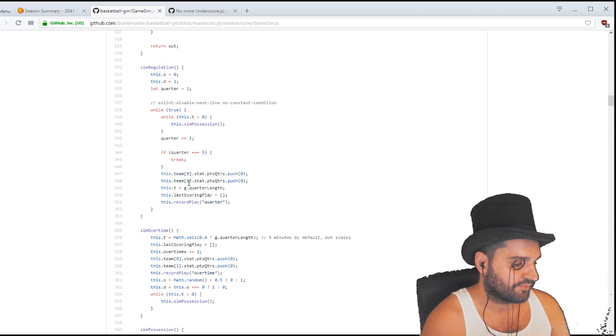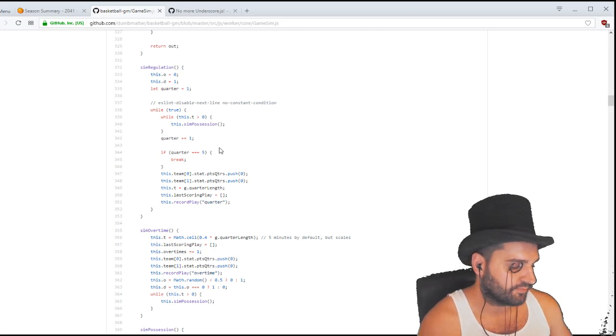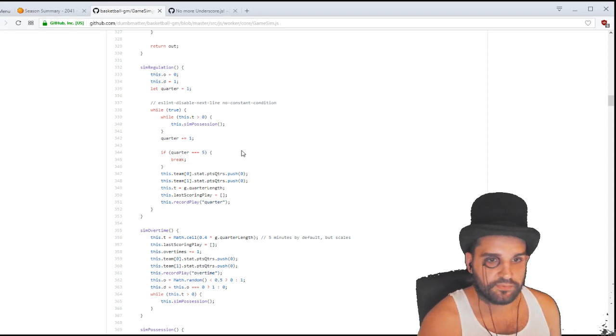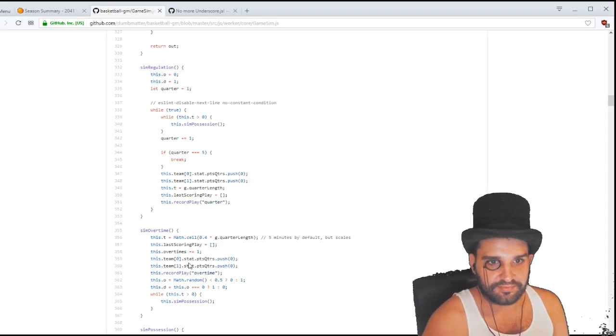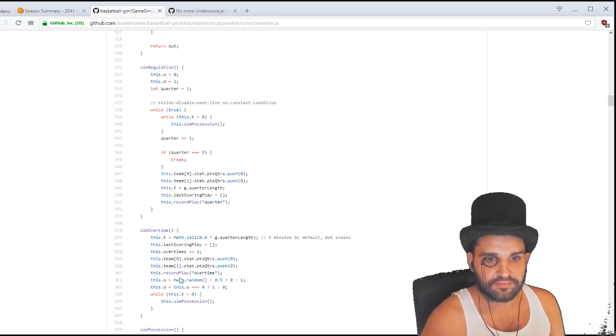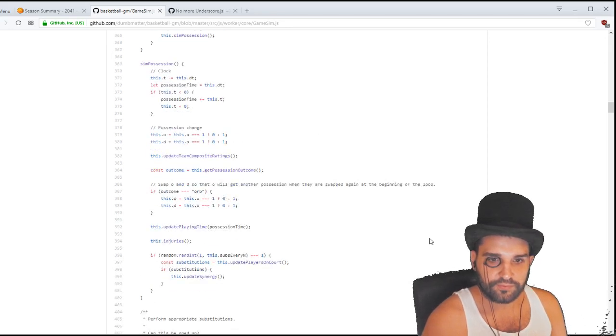And then this is just stuff that needs to happen at the end of the quarter, like set the score for the next quarter to 0, record that a new quarter is starting, and then this will run again. And this will run 4 times, because when it's the 5th quarter, it will stop, because there is no 5th quarter. And then a very similar thing happens in overtime, in the sim overtime function. It's still calling this sim possession function until the time remaining goes to 0. So then we can look at sim possession.